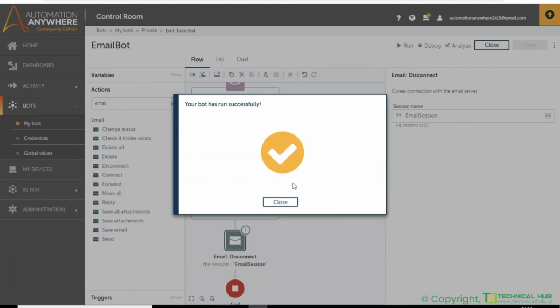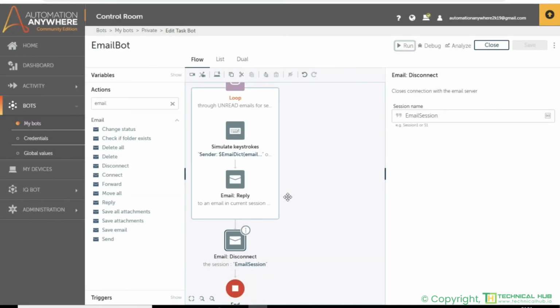Wow! It's really great to use and saves a lot of time, right? Awesome! Now you are ready to automate your email-related tasks easily with the email package. Congratulations!